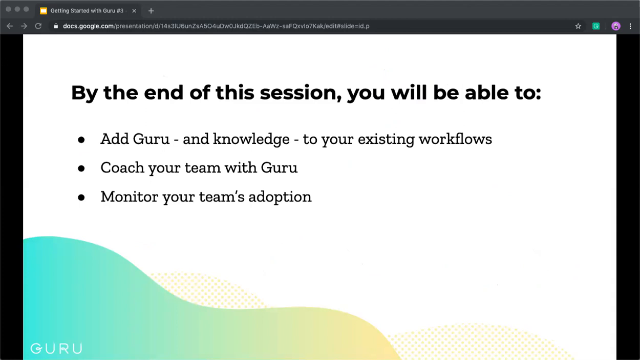You're going to be able to coach your team with knowledge using some of Guru's features and functionality. And you will be able to monitor your team's adoption of Guru and see the importance of knowledge in your team's daily activities. So today's going to be a little bit more Guru-centric. We've talked a lot about knowledge structure and good knowledge in the past, but today we're going to talk about how to put knowledge in your team's workflows, specifically having to do with our product and our knowledge management solution.